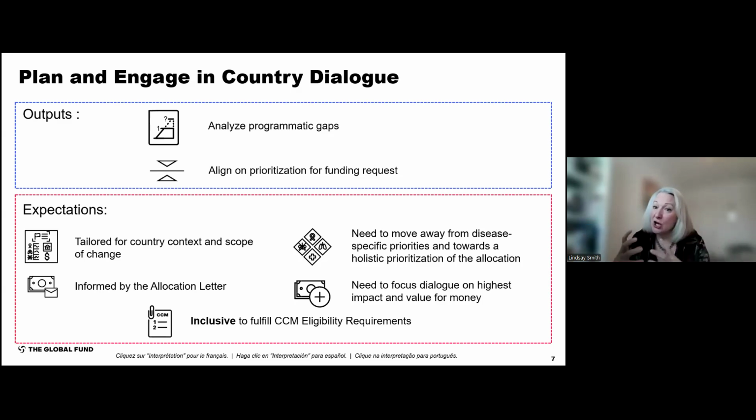Country dialogue should be about refining what's working and identifying where those programmatic gaps are that would need to be addressed, and then deciding, is it Global Fund funding? Is it domestic funding? Is it other funding that might be available to make sure that you are addressing the most important programmatic gaps for your particular country context?